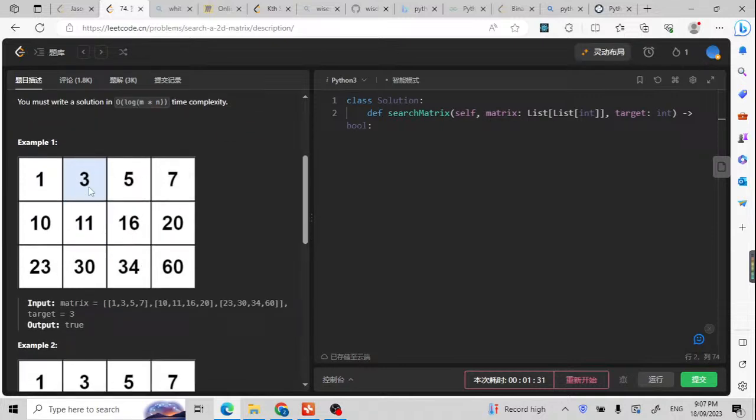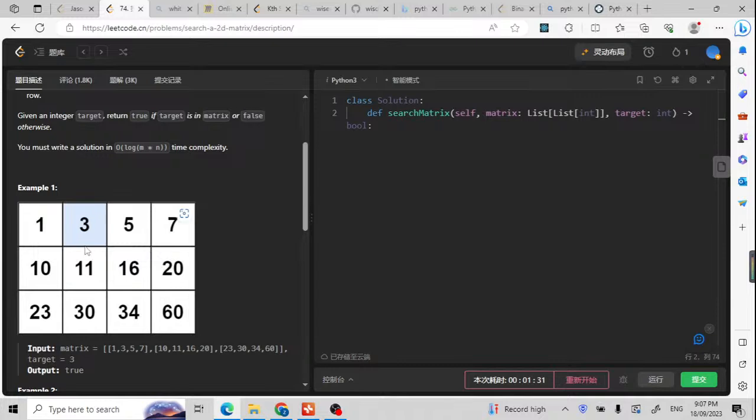If we use log of m times n, it means we're going to use a binary search on the whole matrix. But binary search is basically used on a 1D array, and this is a 2D array. So first of all, we're going to turn this 2D array into a 1D array. I'm going to use a nums variable to represent the 1D array. Since this number 10 is always bigger than 7, and this 23 is always bigger than 20, I can flatten the 2D matrix into a 1D array. So let me flatten it.